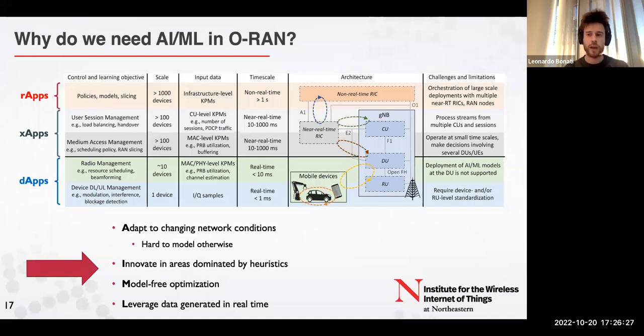But this concerns control loops between the RU itself and the DU, or even between the RU-DU and the mobile devices, for instance the cellular phones. And this can concern resource scheduling and beamforming, but also modulation, interference, and blockage detection. So in this ecosystem, why do we need machine learning and artificial intelligence operation?